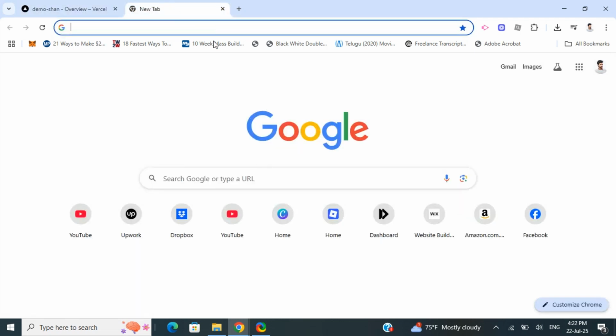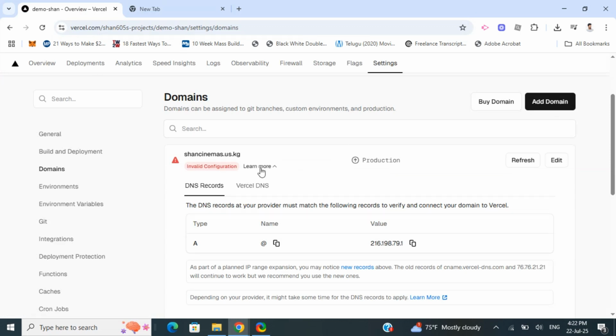Once you have updated the configuration settings on your domain provider, you just come back here to your Vercel and then refresh it, and that should fix up the configuration issues. And basically that's pretty much it.